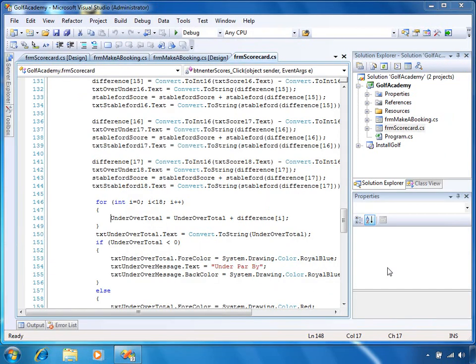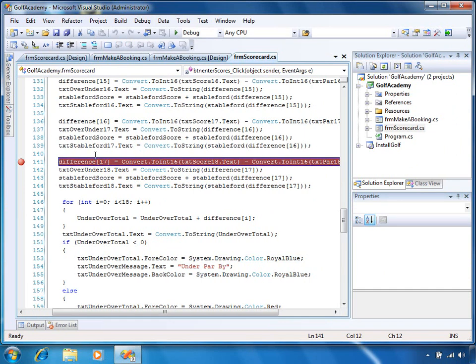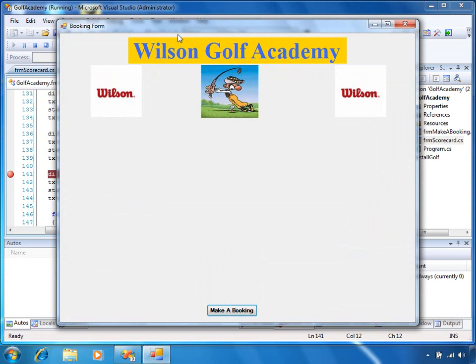What we can also do with the locals, watch and autos window is navigate through the values of an array whenever we hit a breakpoint. So here we've got this difference array. I'll set a breakpoint somewhere where we can see the value of that. We just run the application.